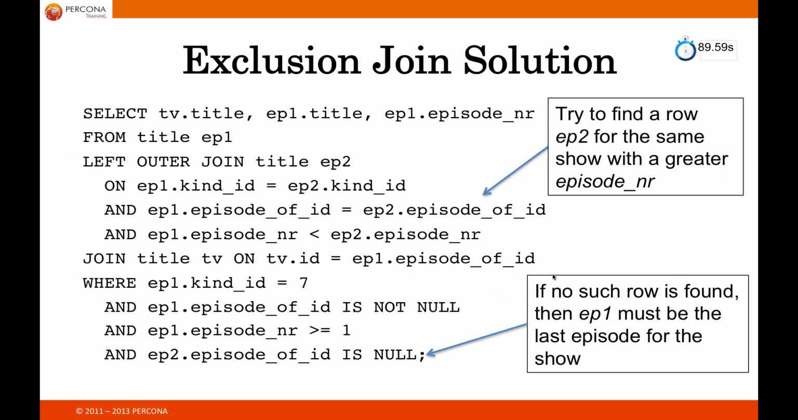That's using the same exclusion join solution that we saw in the first query pattern, but this one does it in a different way to try to find the greatest per group. The key is to have multiple conditions in that join clause to find the same kind and the same TV show, and then also compare to see if we can find one with a greater episode number. And if we can't, then EP1 must have it. And then subsequently to that, join to the TV show as well if we want to find the TV show title.